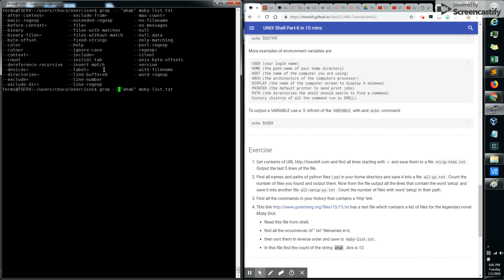So there is an option called count. Okay, it says there is an option called count. So what we can do is grep -i, ignore case, and I will also do a --count. Let's see if it shows. Okay, so it shows 13, which means I used the option -i for ignore case, but I also used another option called --count.